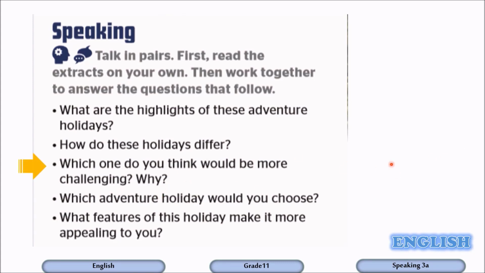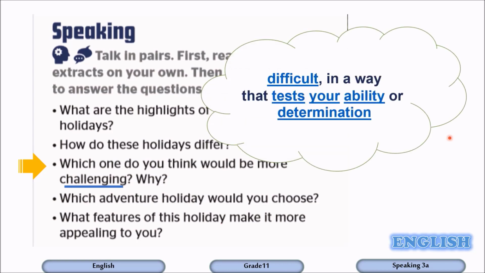Which one do you think would be more challenging and why? What's the meaning of the word challenging? Something challenging means that it's difficult in a way that tests your ability and determination. It is demanding.